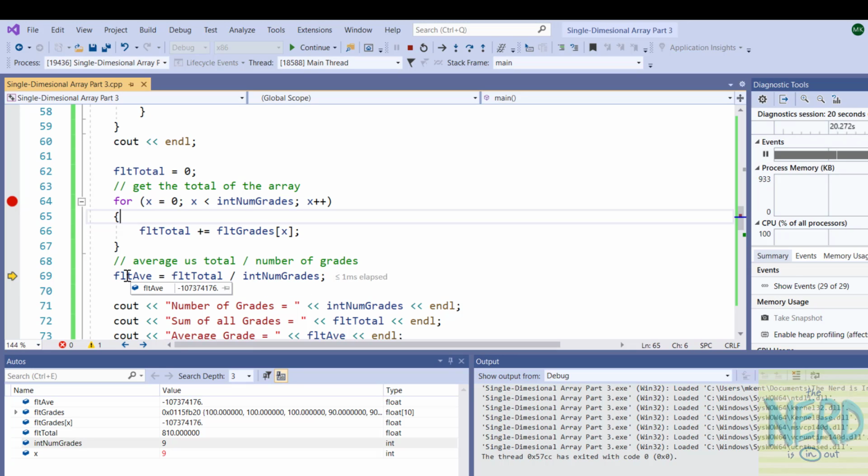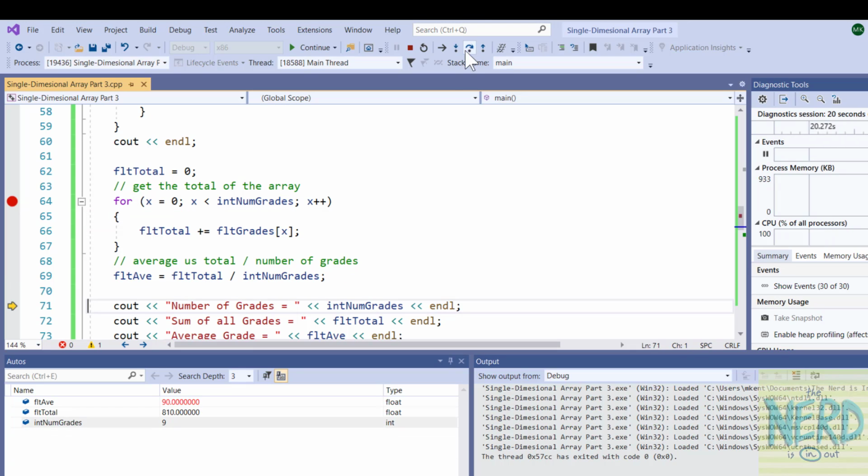Now we're going to get our average. Right now the average is just flapping in the wind. It's just a garbage value, but we're going to divide 810 by 9. I'll say step over. Now we've got our average.